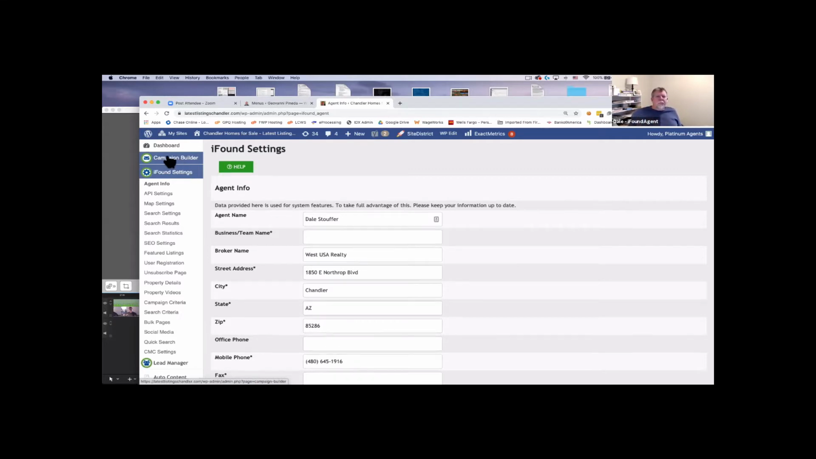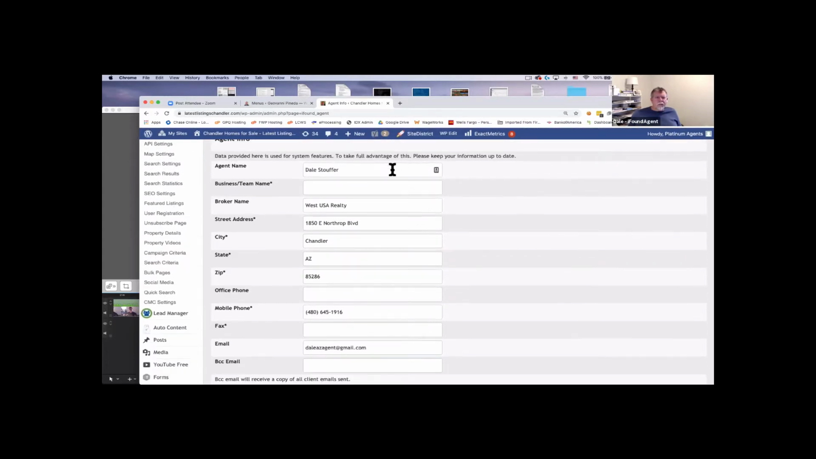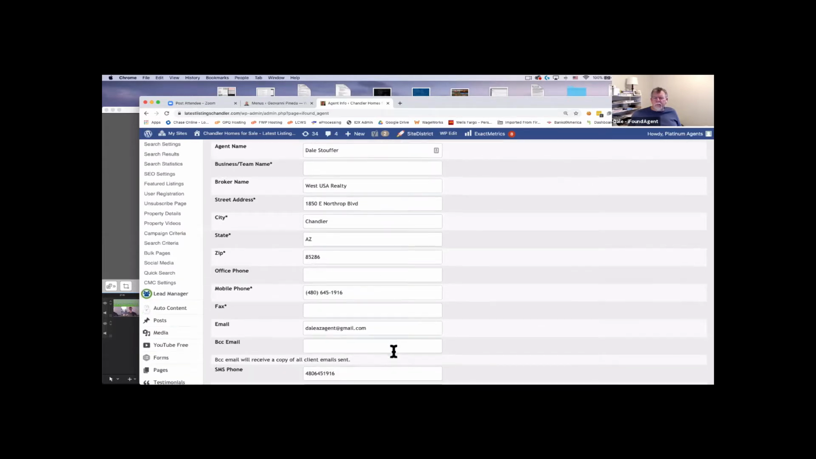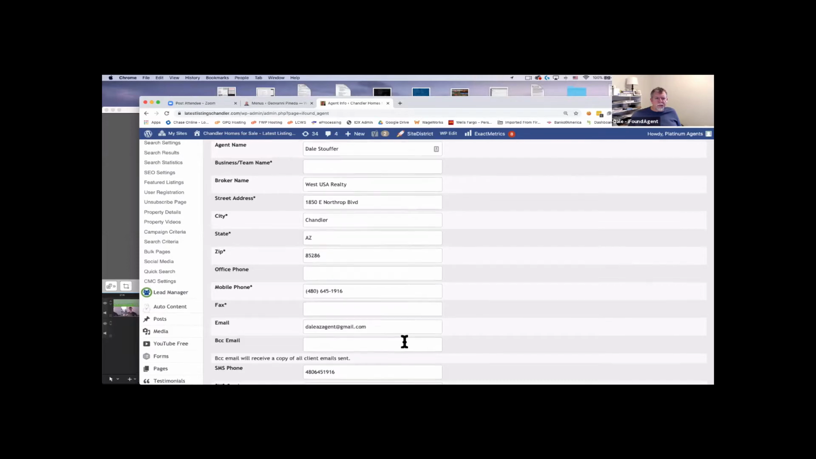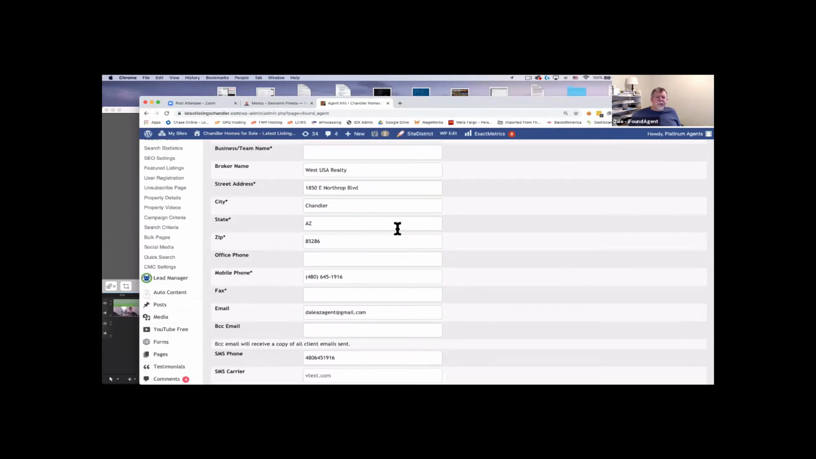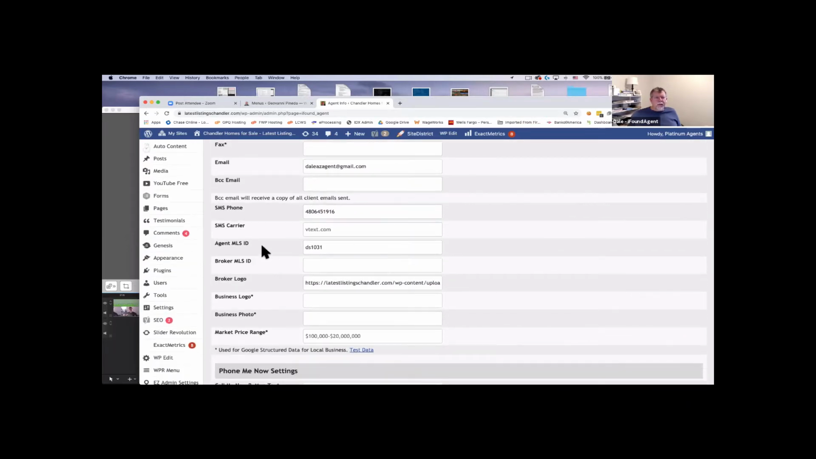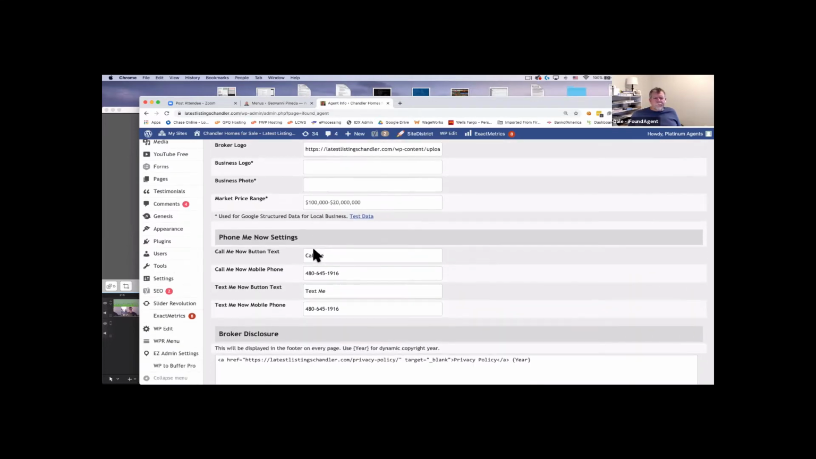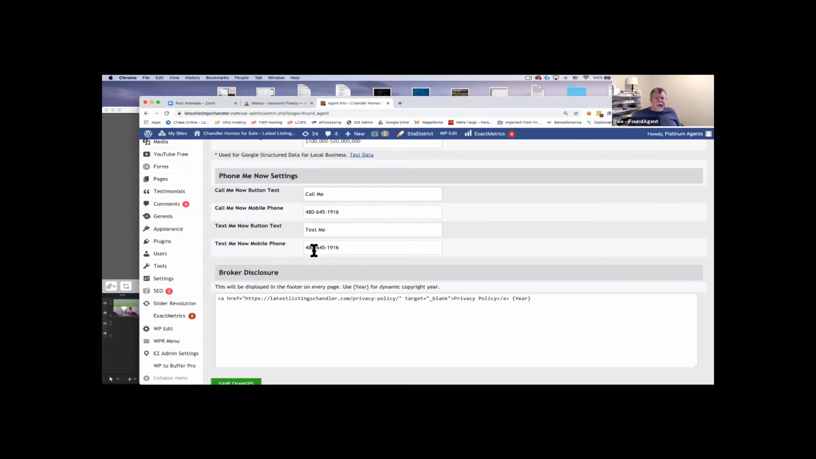So getting back to the agent info, just scroll down and make sure this top section's filled out as best you can. So name, if you're in a team, the team name, dropping down through, make sure your agent ID is correct. It should be. And that's about as far down as you need to go.